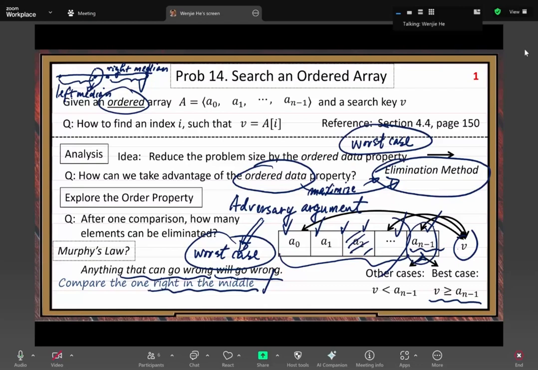So here we can call this the balancing principle. When you have a chance to split your data, make a balanced split. Then you can get the best results for the worst case. You can control the worst case. The worst case won't be very bad. So that's the idea, that's the strategy.